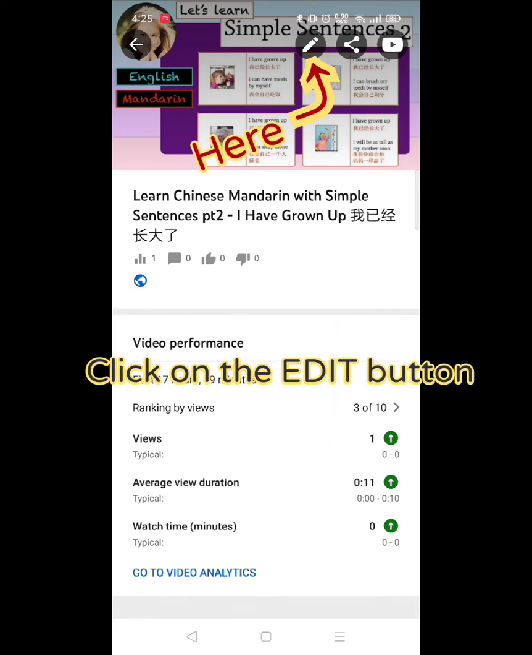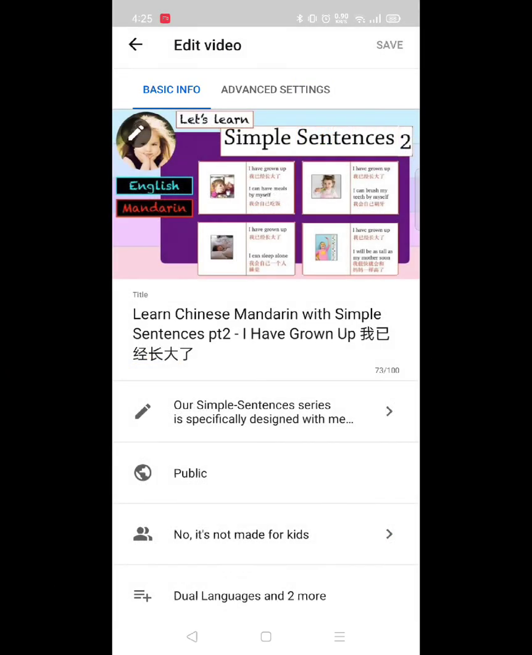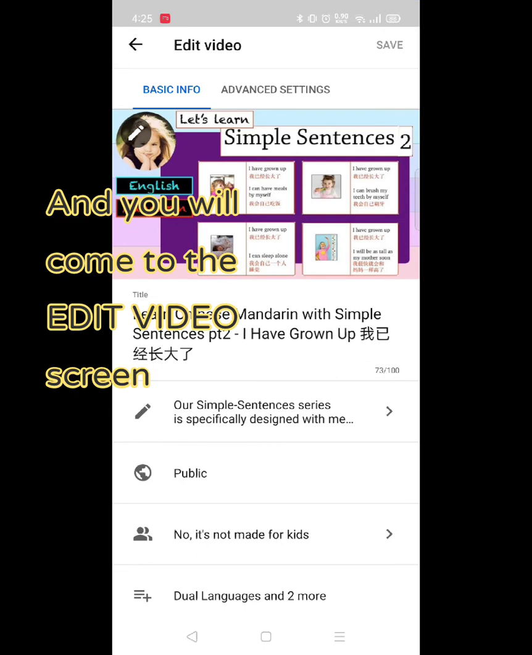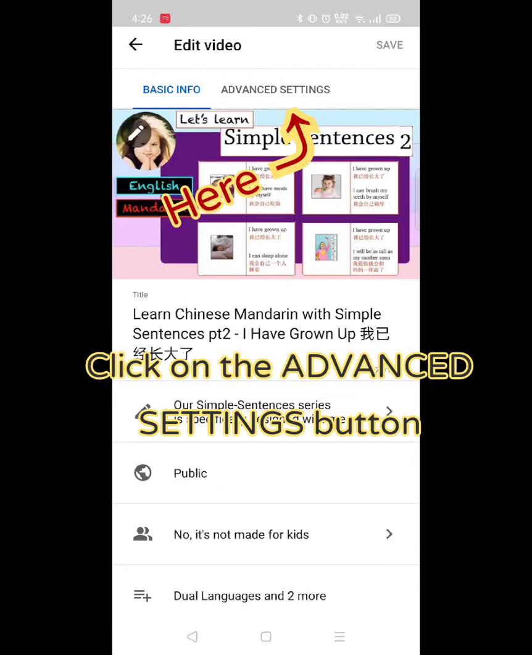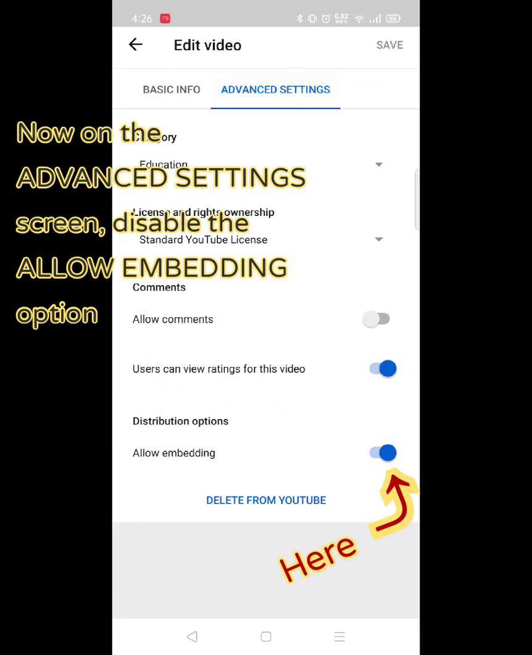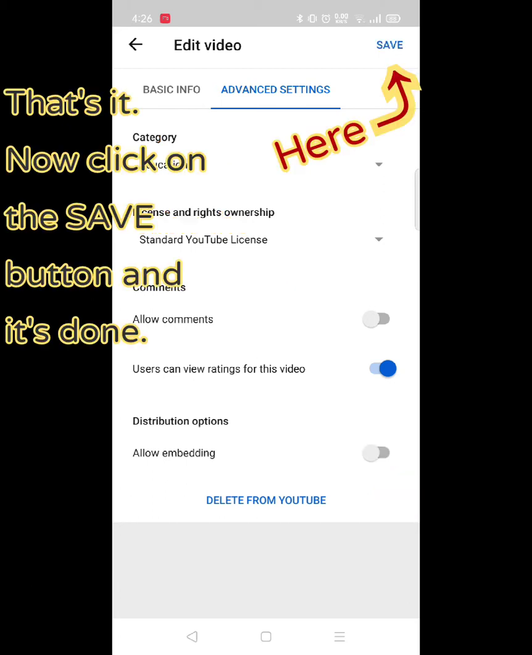Click on the edit and you will come to the edit video screen, and click on the advanced settings button. Once you're on the advanced settings screen, disable the allow embedding option. That's it. Now click on the save button and it's done.